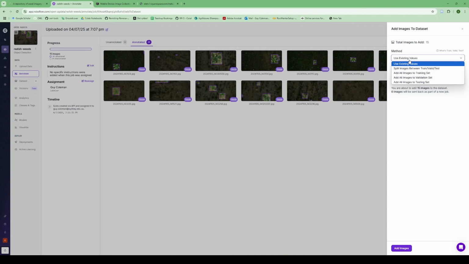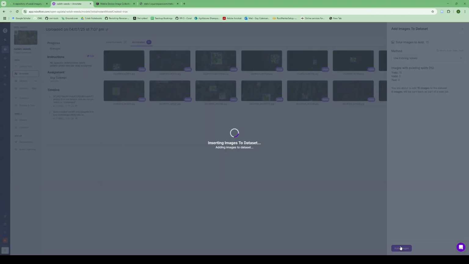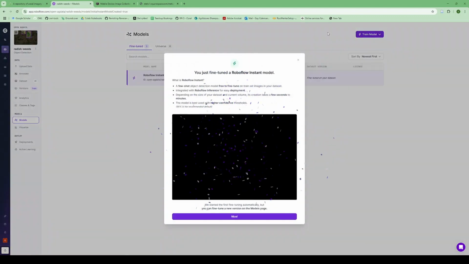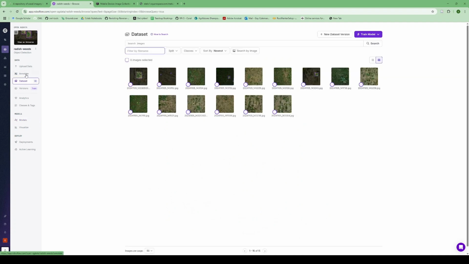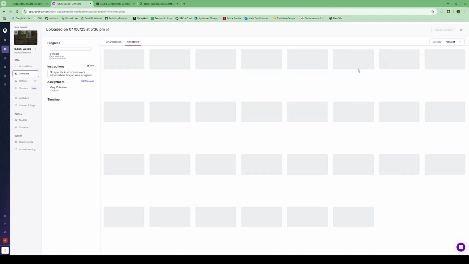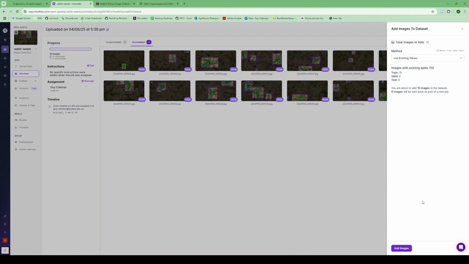So this is just a Roboflow thing, because when you export it to, say, train in Google Colab or use another in other platforms, then it'll partition the data set into different test, train, and validation splits. But because we're just uploading this to WeedAI, it's not so important. But we'll just go add images, and then we can go annotate again, and then we'll add these 15 as well.